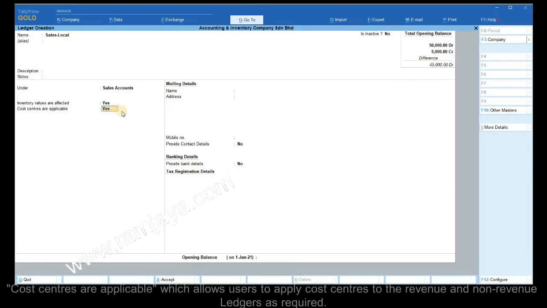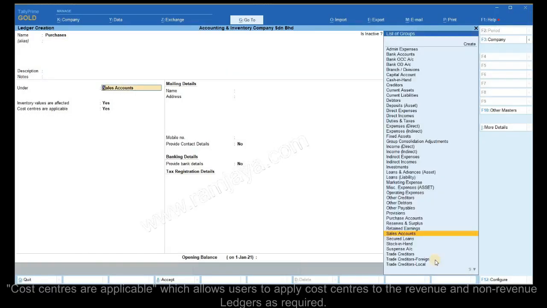If your books are starting from the beginning of your financial year, the revenue ledgers will not have any opening balances and hence can be skipped. Accept to save and create the new sales ledger. Use the same steps to create purchase and other expense ledgers.